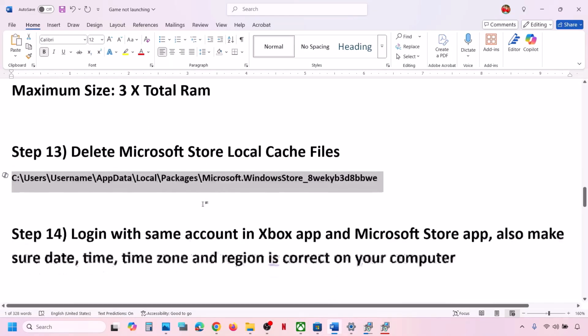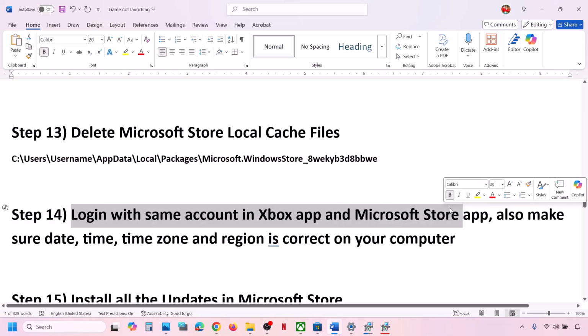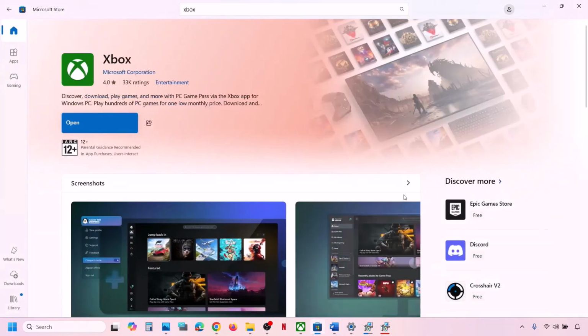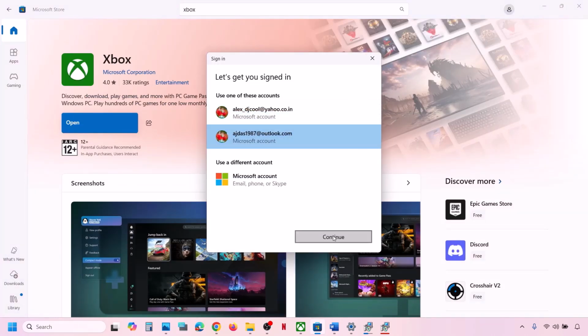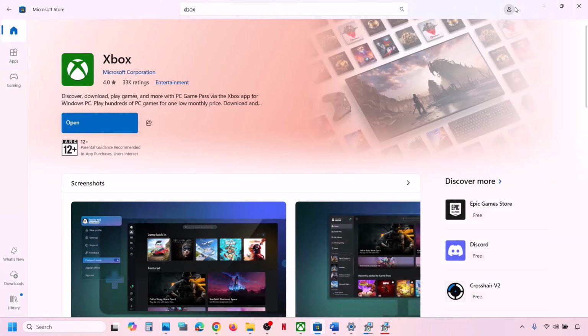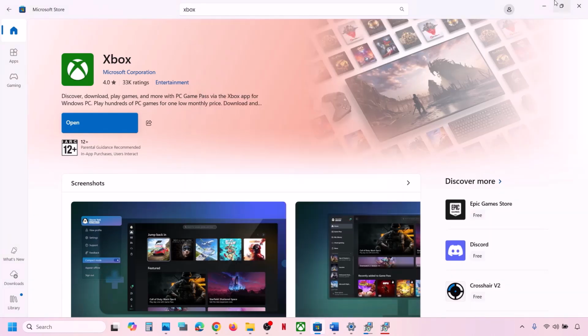Still not working. Next step is to log in with the same account on Microsoft Store and with the same account on Xbox app. Now for this, open Microsoft Store on your computer. At the top left here you can see a profile icon. Click on it and then you might be already logged in. So if you're already logged in, you can log out from here. In my case, I was not logged in.